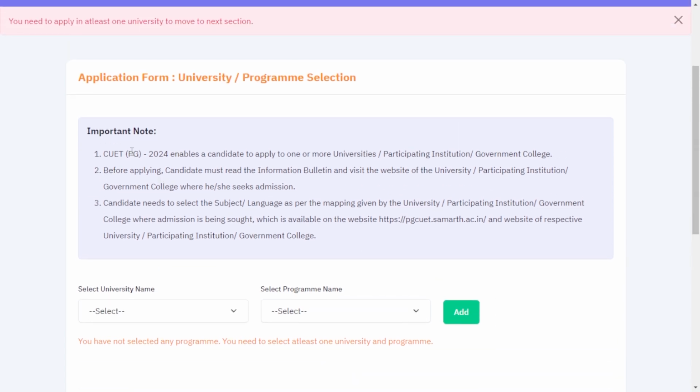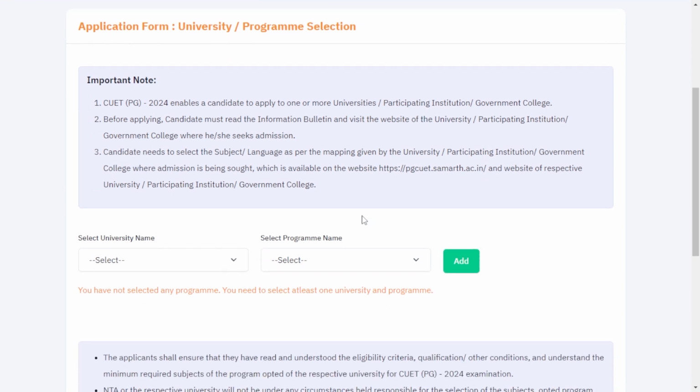Here are some instructions given. We can see what it's saying. So this important note says CUET PG 2024 enables a candidate to apply to one or more universities or colleges. Before applying, the candidate must read the information bulletin and visit the website of the universities or colleges. Candidates need to select subject and language as per the mapping given in the university. So it simply says you need to check the courses and the university's eligibility criteria you are applying for.